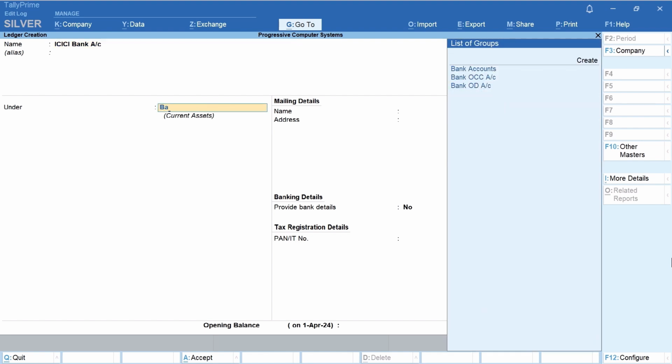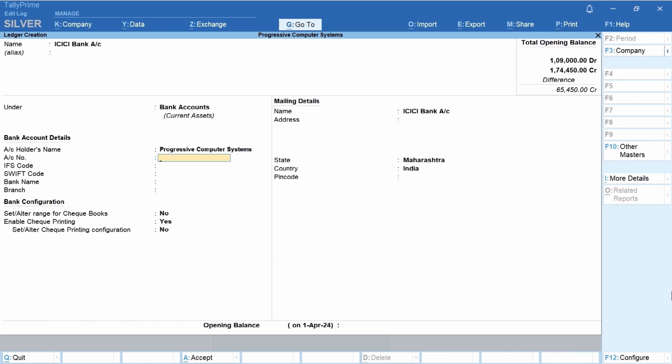From the list of groups, we will select bank accounts. We will now click on the field Closing Balance to move directly to it. We'll type the closing balance 14,450 debit. As discussed earlier, bank accounts are grouped under current assets. Debit balance means our money is with the bank. We will now accept to create the ledger.